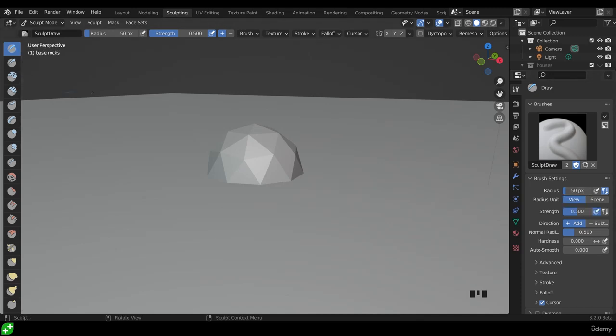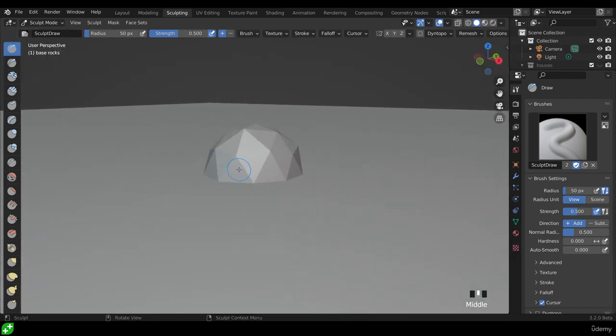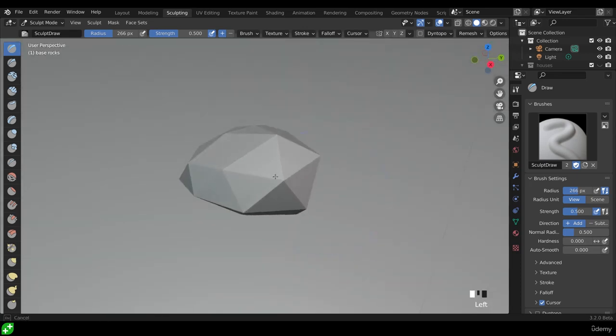So with the draw brush selected, I can actually hold left click and paint on my icosphere. And you can see that's changed the shape slightly. If I want to resize the brush, I can press F. I'll move my mouse side to side. I can also change the radius over here, but it's much easier pressing F because you can see the size you're changing to. And I can make it really big and then make a sort of rocky base like this.